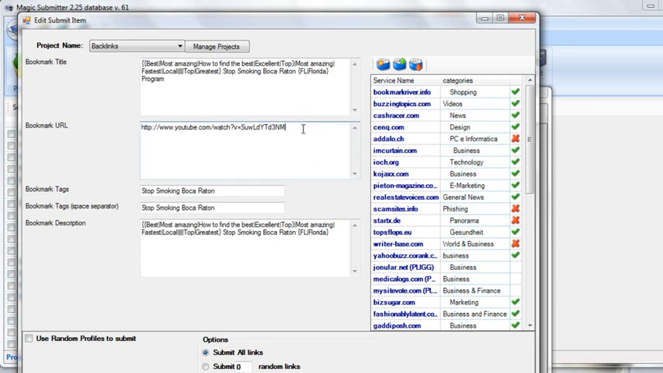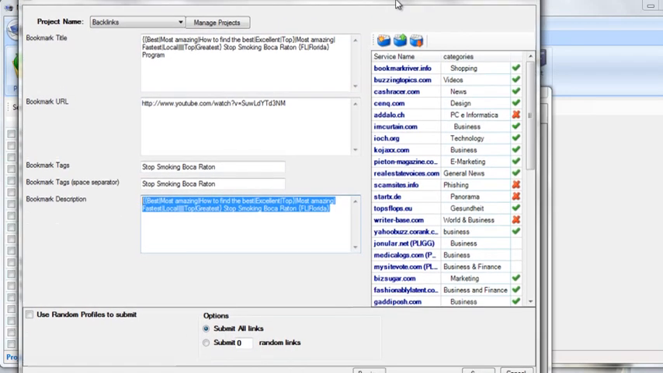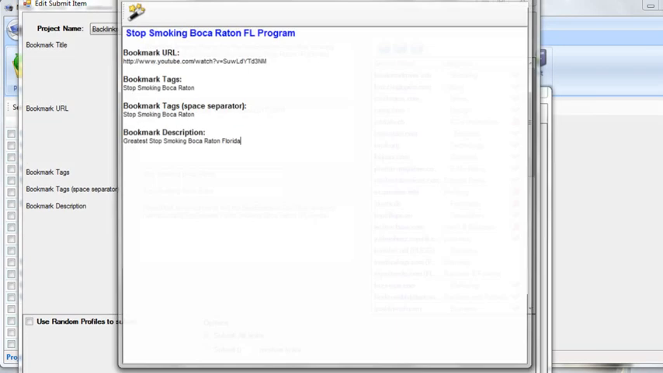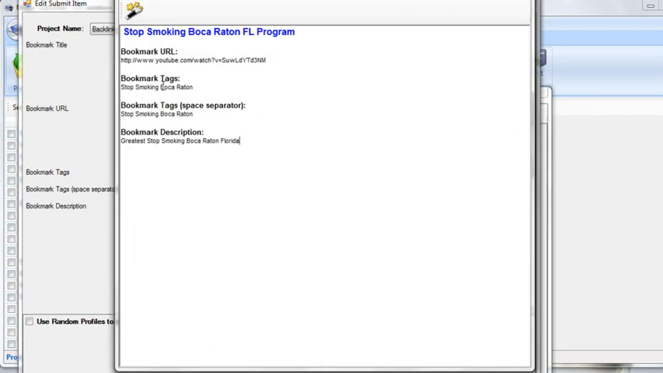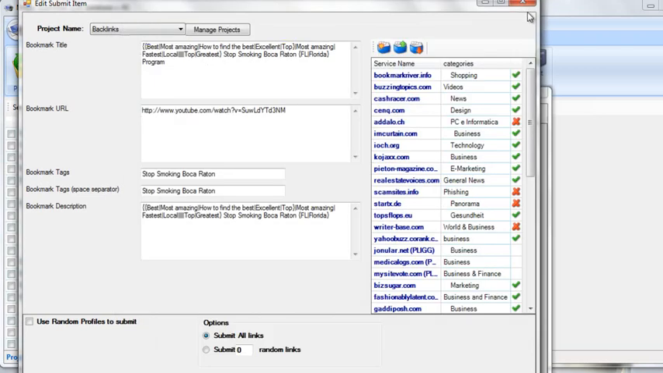And you can see that this is my bookmarking URL. This is my spun headline. This is my spun description. And then if I just go down here, I'm going to click preview. You can see here, there's my title, Stop Smoking Boca Raton, Florida Program. Great Stop Smoking Boca Raton, Florida Program. Fast Stop Smoking. So you can see it continually spins it. So every time it submits it, it'll be 100% unique.